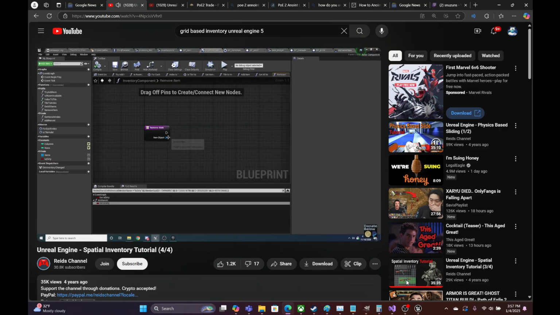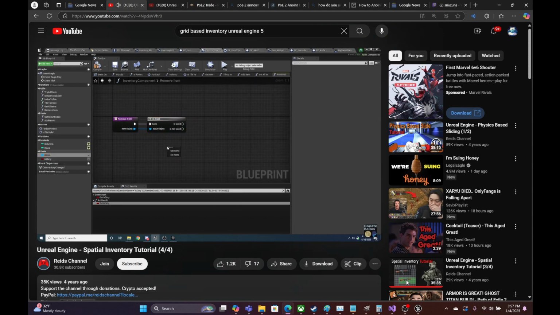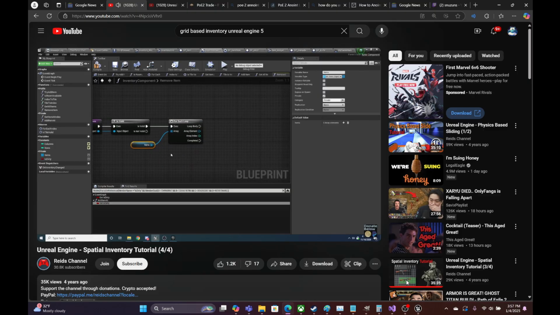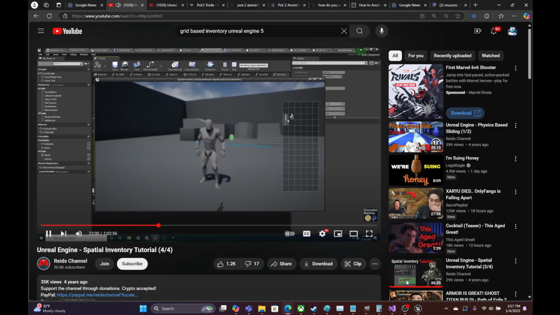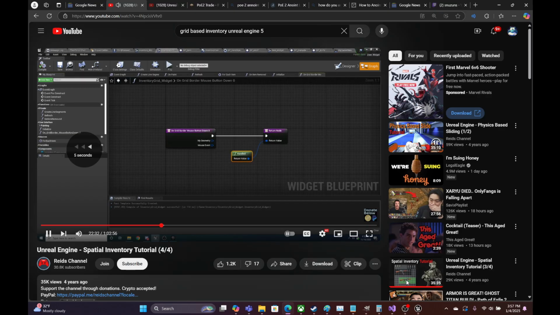So the first thing we want to do is make sure that the item removed is valid. And if it is valid, then we want to loop over all of our items. So let's say for each loop. And then for each item, we basically want to check if that item equals the item we're dropping.